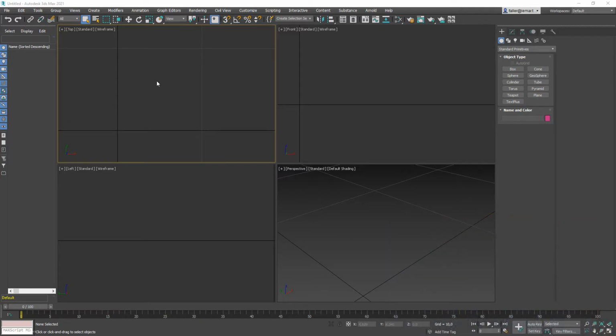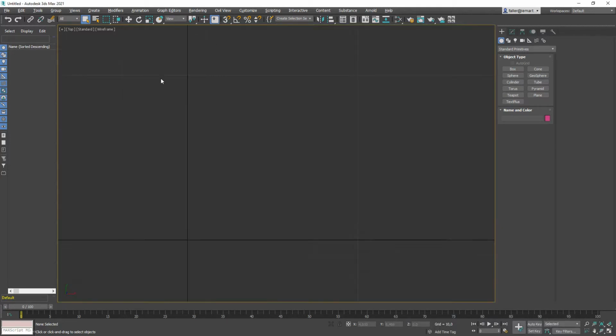Again, just like in our last tutorial, we're going to do most of our stuff here in top view, so that's why I'm going to maximize my top view, and I'm also going to turn off the background grid so it's not going to distract you.